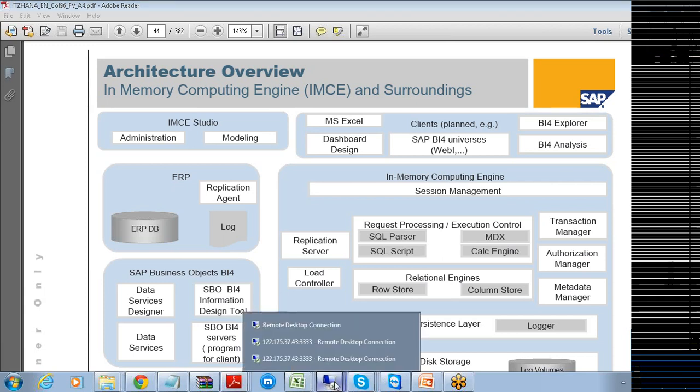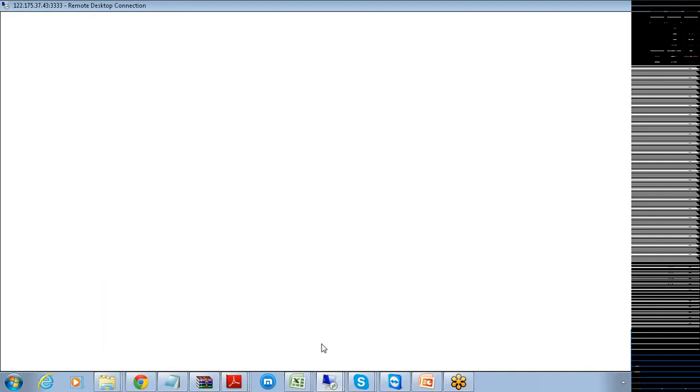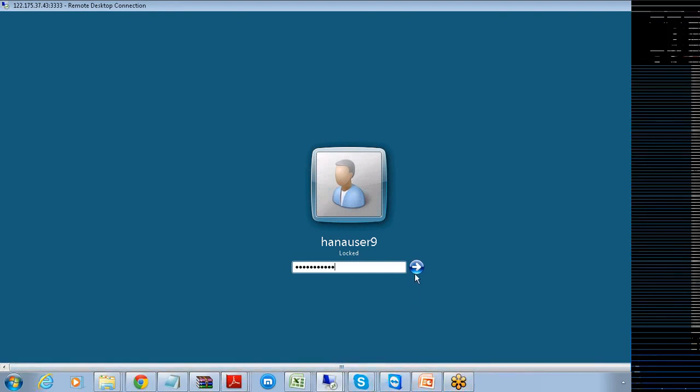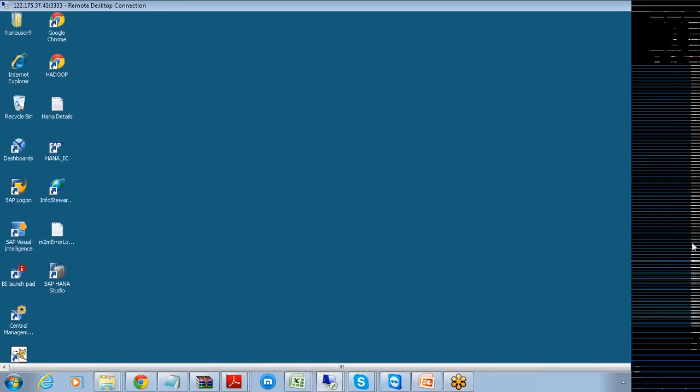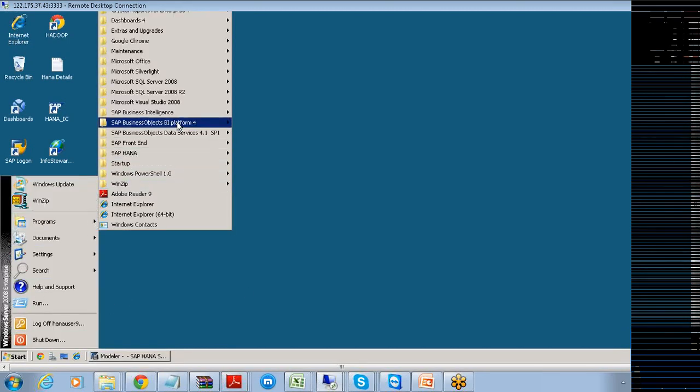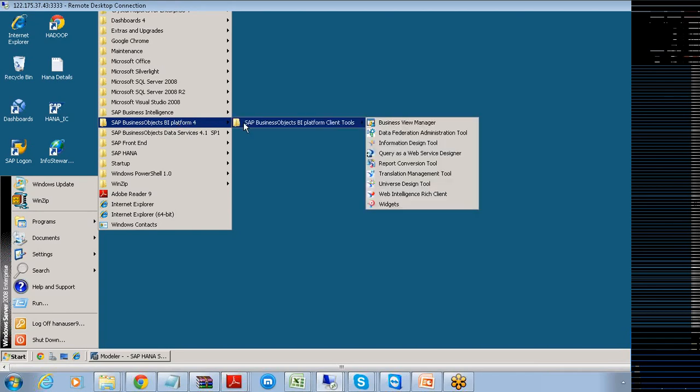So when we get onto this particular tool, we go to the programs. Within the programs, you have SAP BA4, and then you have these client tools. What are the tools we are talking about here? You have something like Web Intelligence. Rich Client is one tool that we can use for the purpose of creating reports.